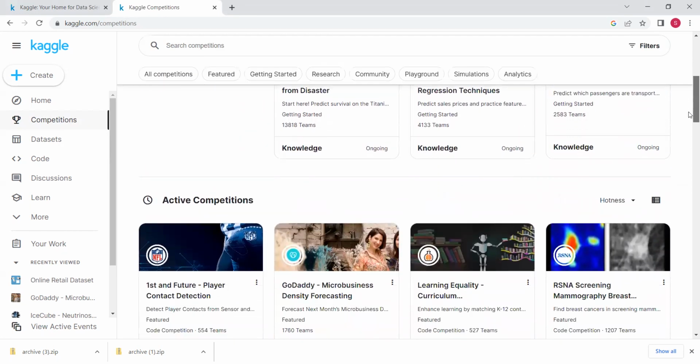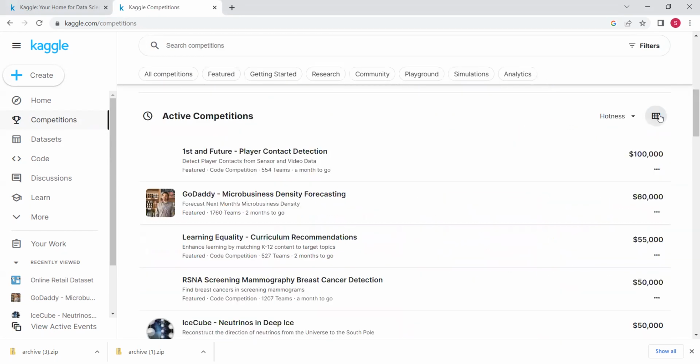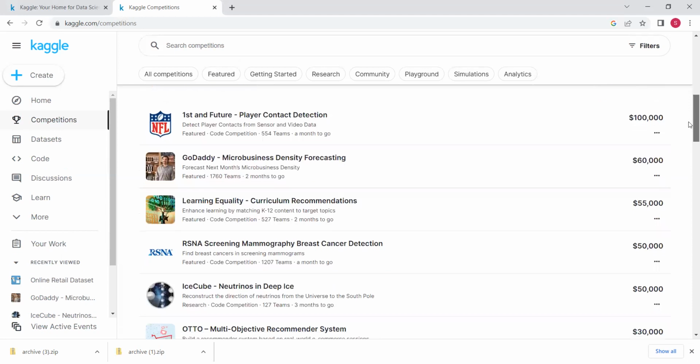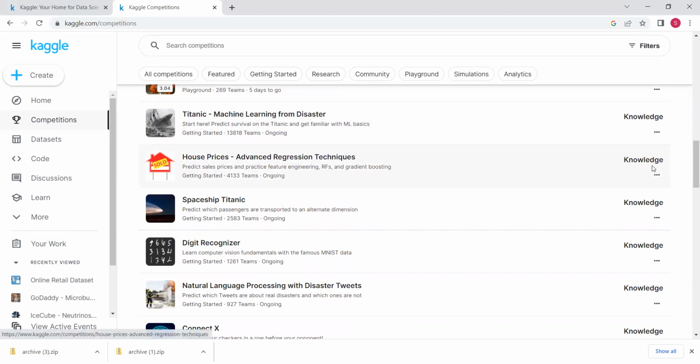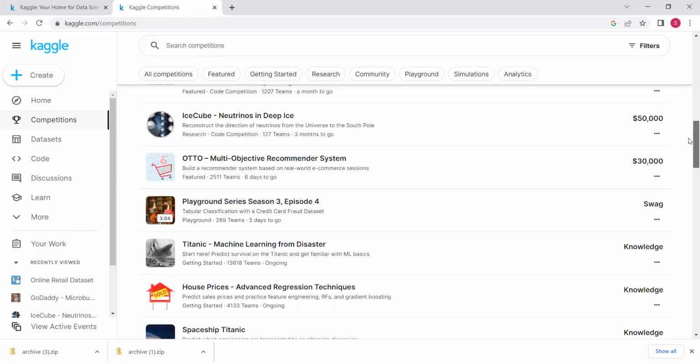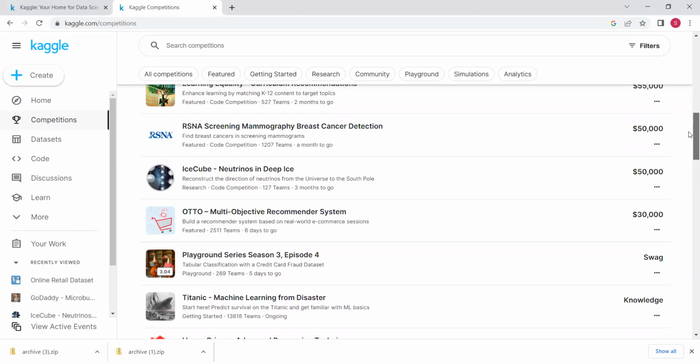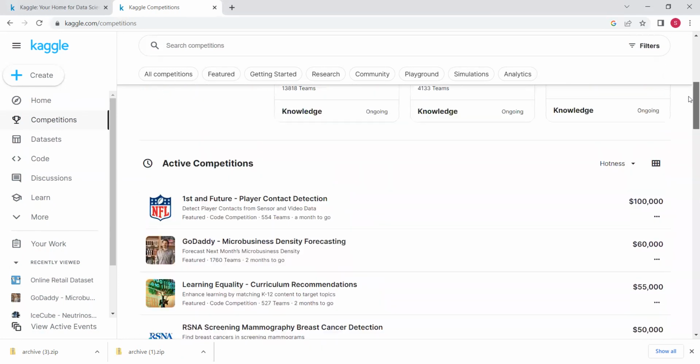Like I show you, just scroll down and expand it from here. As you can see, some competitions have prizes and some are only for knowledge purposes. Some competitions do not have any prizes, but they offer learning and knowledge sharing opportunities. Others have generous cash prizes. You can participate in these competitions on your own or with your team.